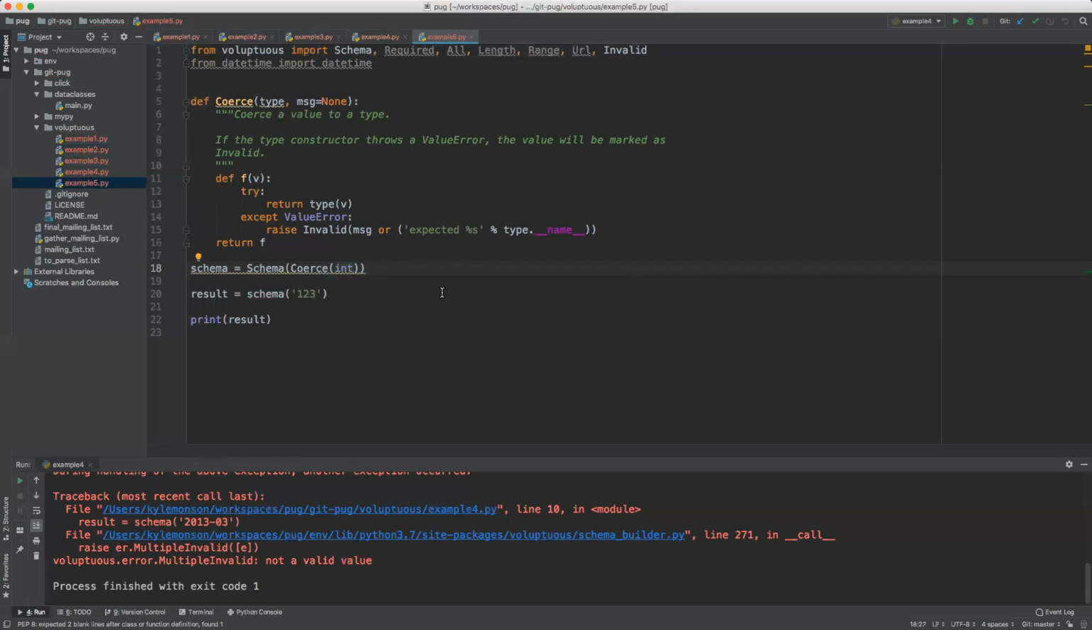message argument. What this does is return a function that takes in the value that's supposed to be validated, and attempts to run the type that was provided to our coerce method on the value that was passed in. So this allows you to do things like specify a class type, or in this case, for this simple example, I'm specifying an integer type, and it will attempt to run the value with that type, and then it'll return the new value.